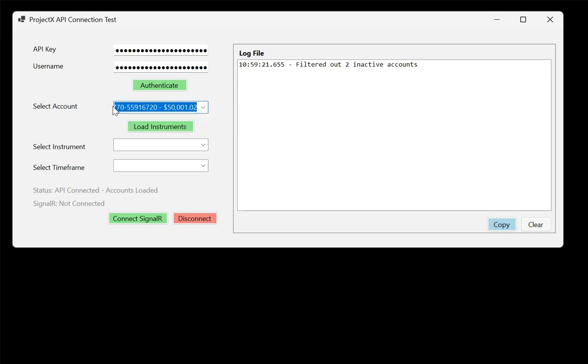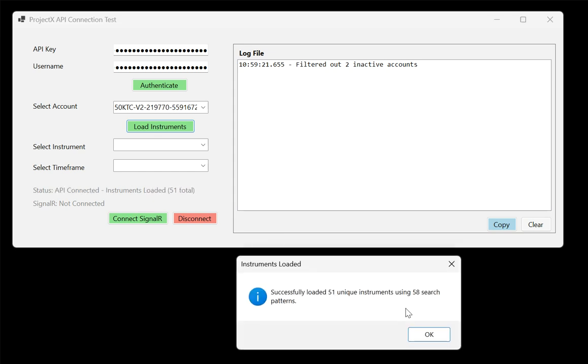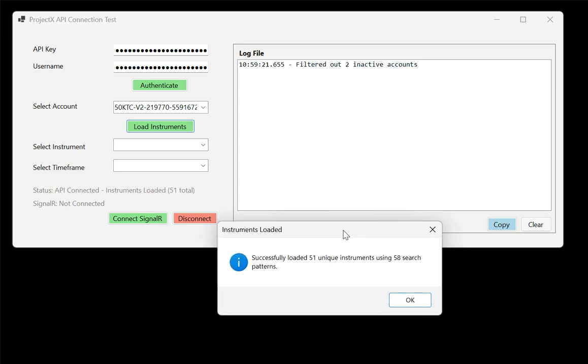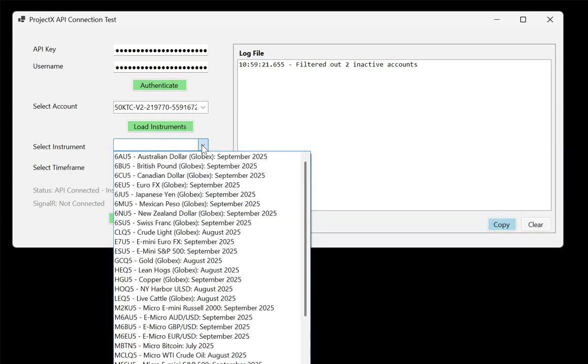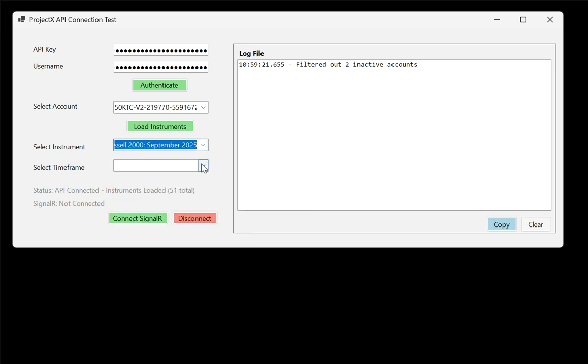So let's choose our combine in this particular case. We click on Load Instruments, and it will search through all the available instruments. Currently, there are 58 through Project X, and there are 51 that are allowed using the TopStep API. So now it's going to load all of our instruments. Here are the instruments, and let's just choose the Micro Russell, 15-minute time frame.